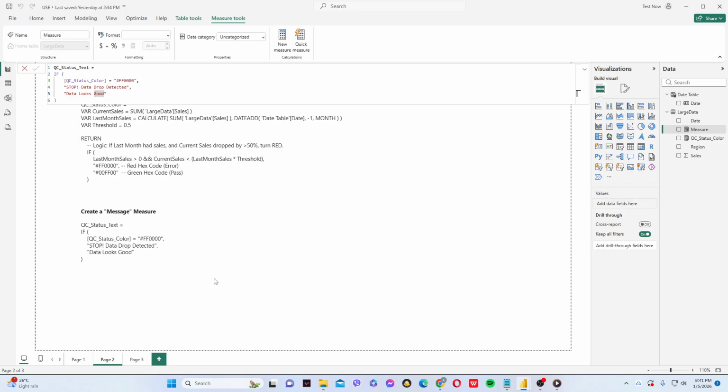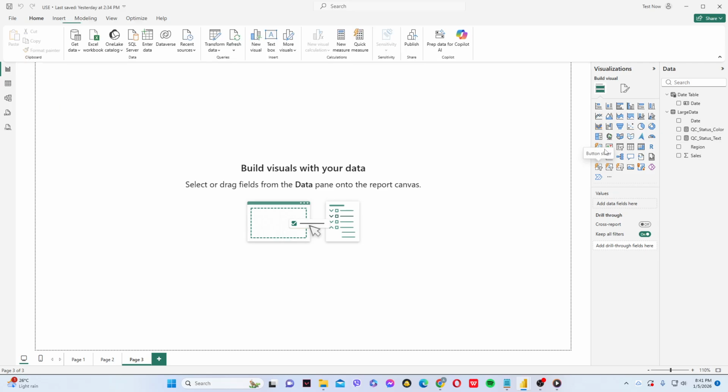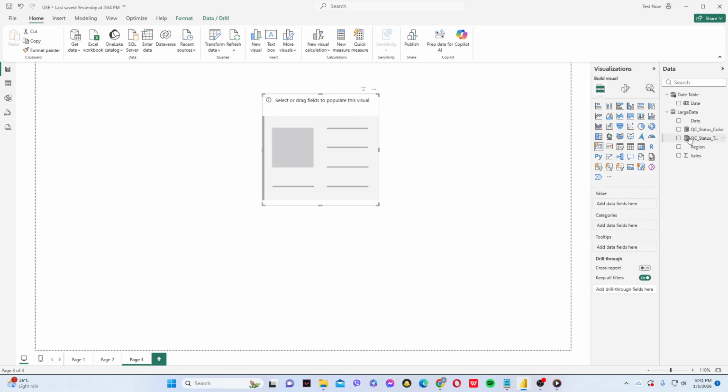Now let's surface the result. Create a new report page and name it Admin Alerts. Add a card visual to the canvas, drag in your alert measure. If your environment uses a different alert measure name, simply place the one that represents your pass or fail message in the card. Finally, let's build a large traffic light style indicator.